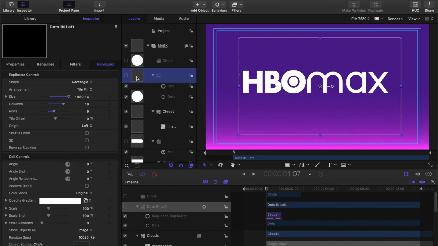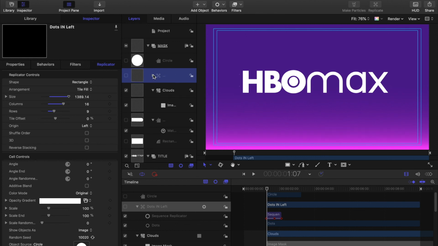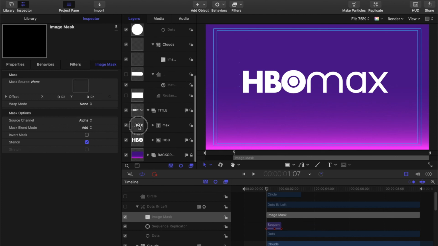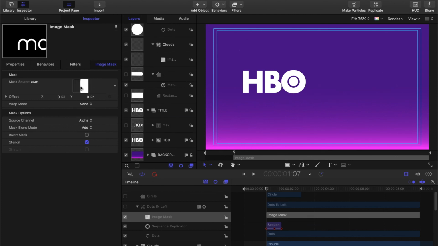For the replicator layer, we wanna add an image mask to that. So let's hit Shift Command M, and in this source well, we're going to drag in our max title. We wanna turn the title back on, because we still want to see it for the beginning part of the animation. And then now if we play that back, you'll see what happens. But now you notice that after this wipes on, we're left with these weird dots.